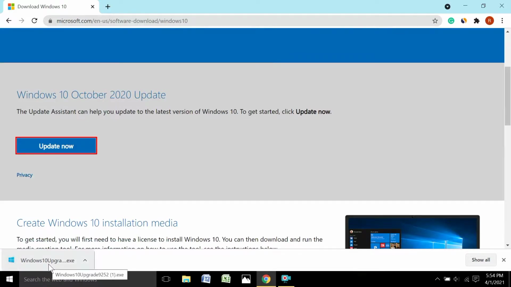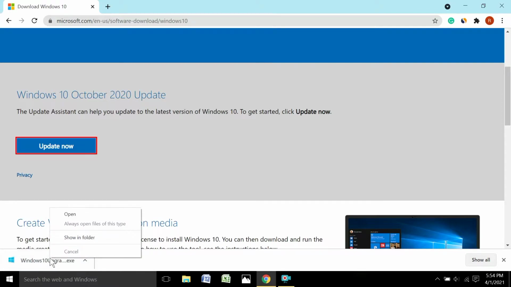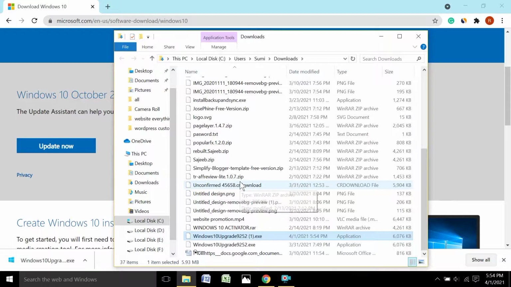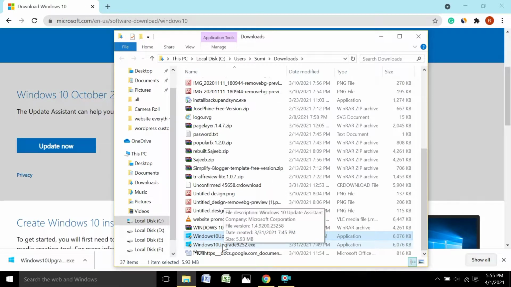Right click on the downloaded file and then click show in folder, and you will come to your file manager, and here you will find what you have downloaded. As I already downloaded one software, we can see two files here. So we are removing it and go to our desktop.